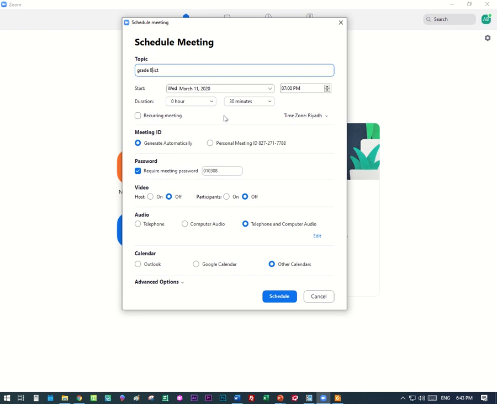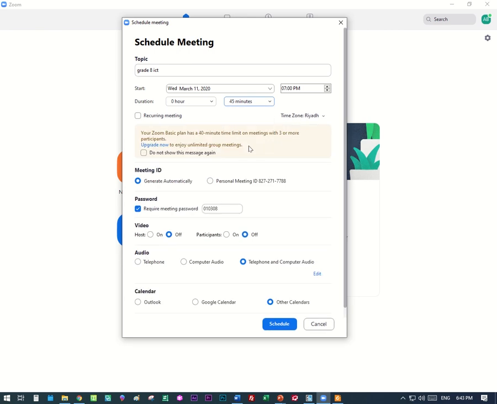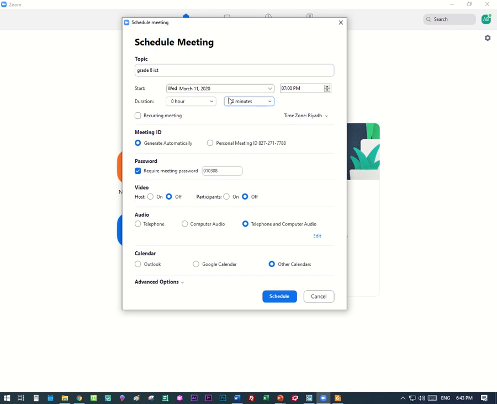So this is the time. You can make the meeting a recurring meeting, so that at any given time the student can join, or it can be timed, and it's better to be timed so you'll have a specific time. And if you note here, if you use 45 minutes, this is a basic plan from Zoom, so you cannot use more than 30 minutes in each meeting.